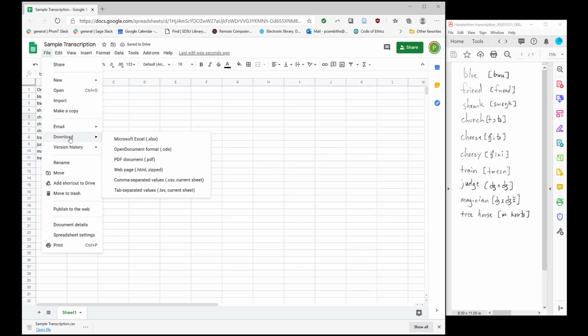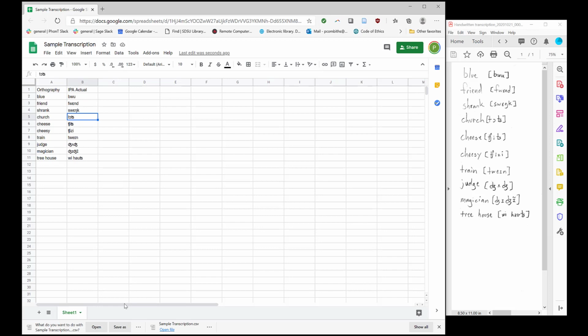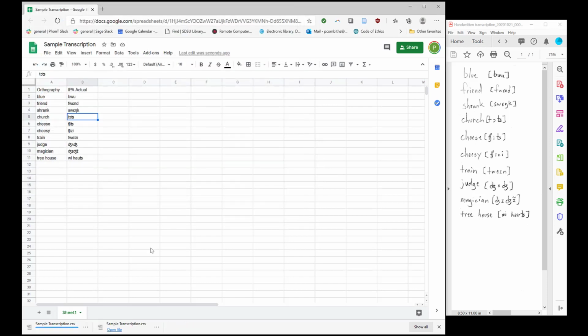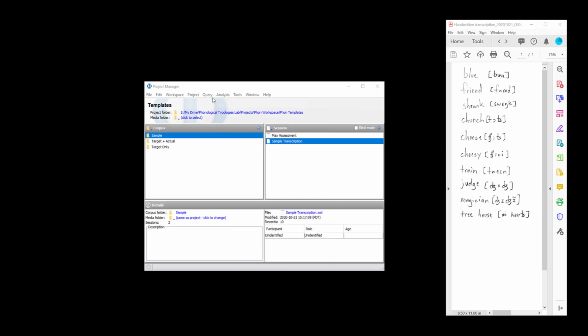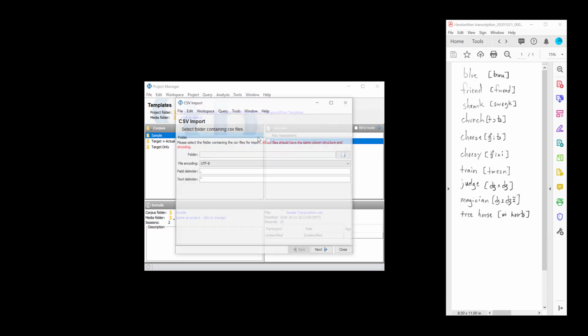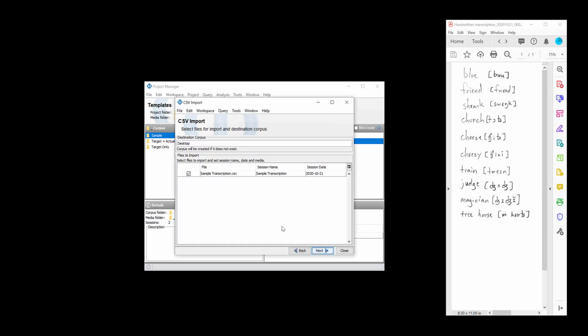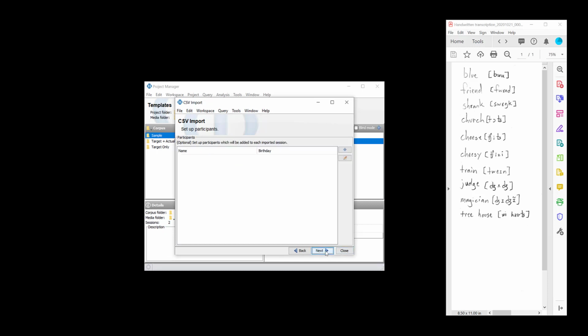We'll do the same process. Download a comma-separated values file. Save it to my desktop. I'm going to save over the old file, sample transcriptions. Tools, import from CSV. Make sure I select the desktop, which is where I saved it. I'm going to add this to, oh, see, my IPA keyboard is still on. There we go. Next.